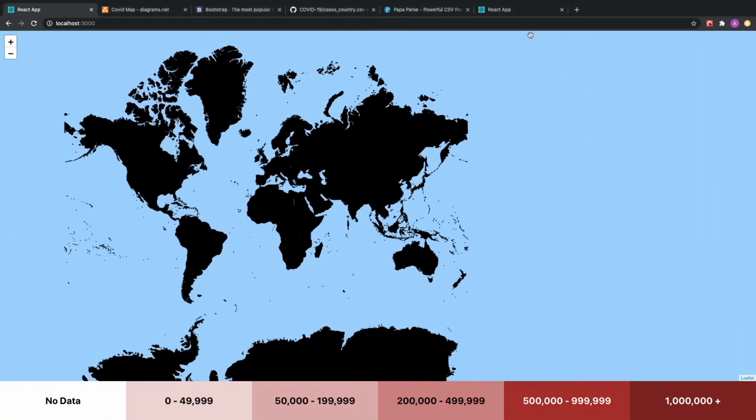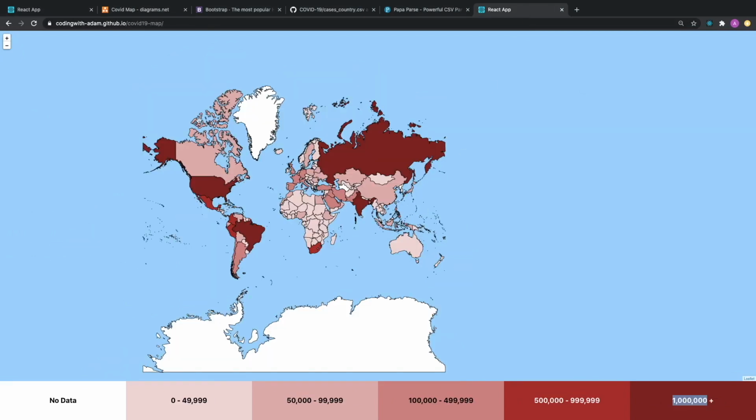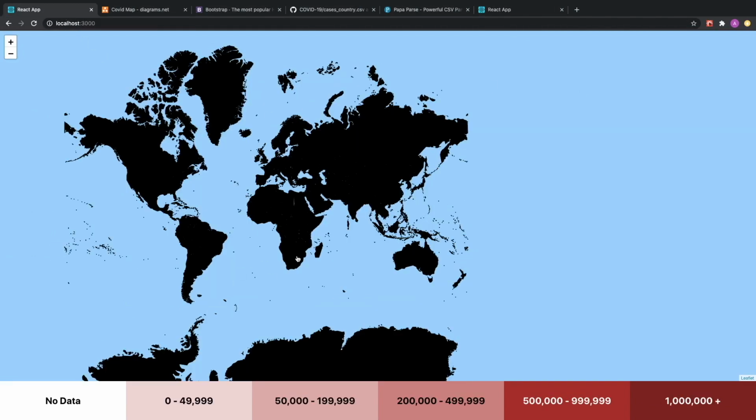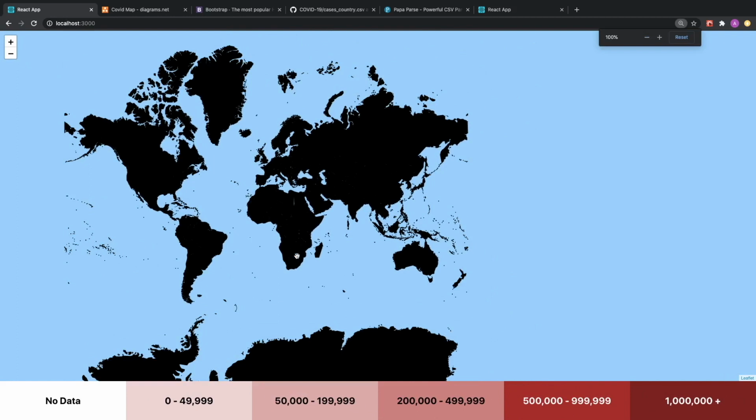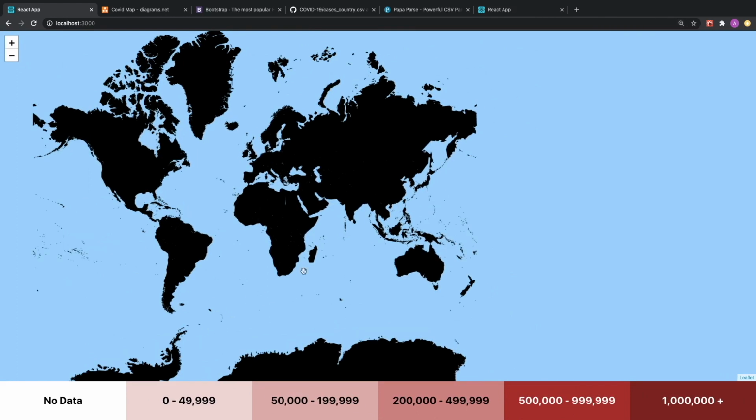It should look pretty much like this one, I think. Yep, pretty close, pretty close. So this looks pretty nice over here. We're zoomed in a little bit. We can zoom out, zoom in. You can see that things change. But that's looking really, really nice so far. We just have one more step to go, and that's to color the map.